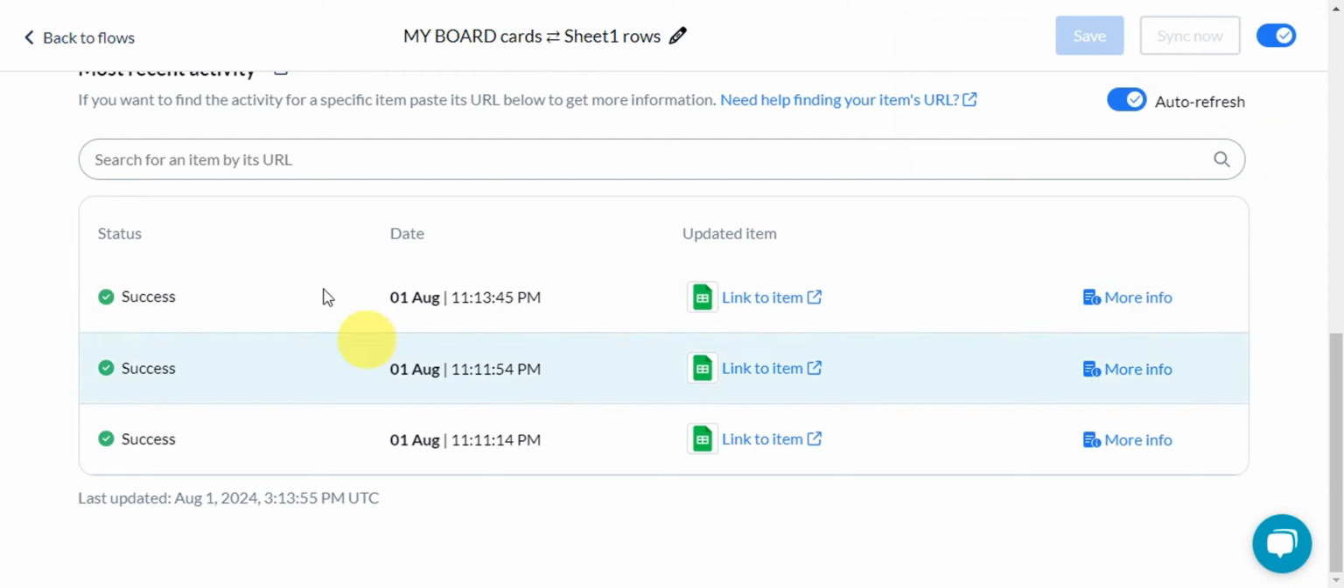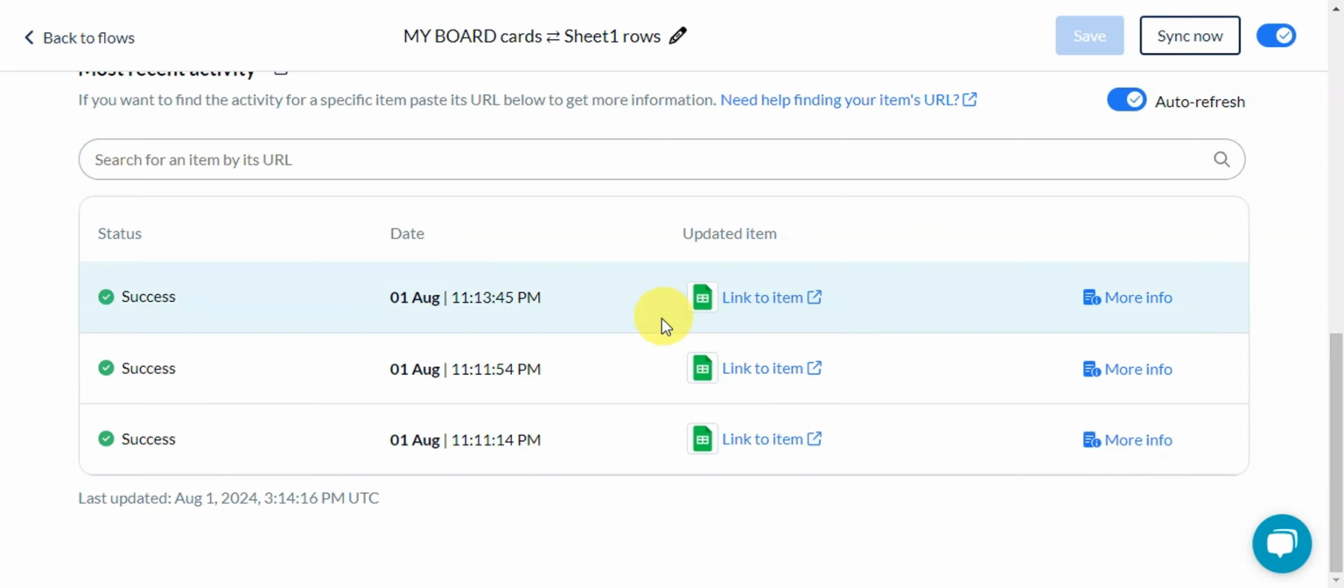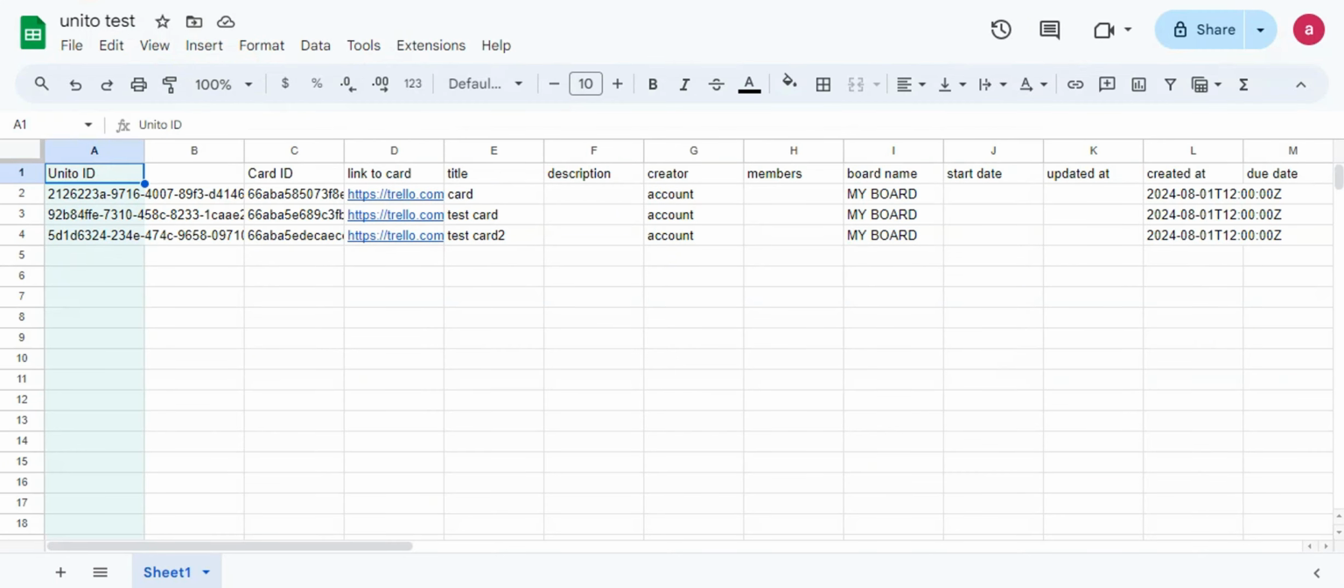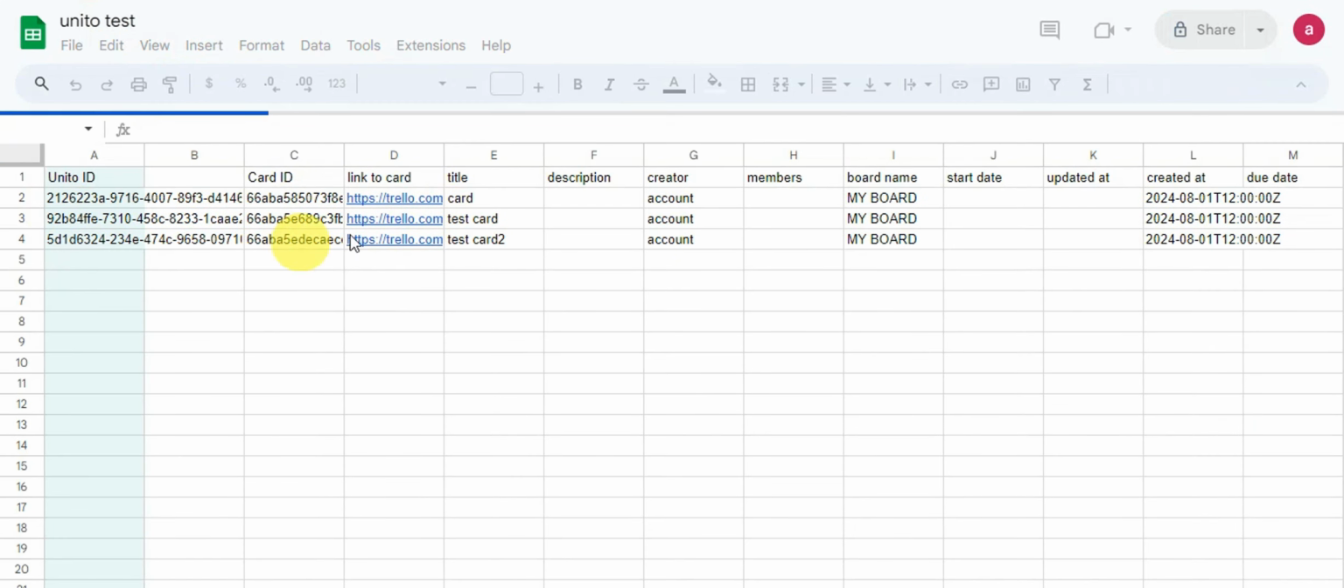So let's wait for this one to fully load. And once you see the changes already done in here, you can click on your more info or you could just refresh your sheets. And as you can see, the changes are made already. So we could see the card already in here, which is the test card with the creator for that.